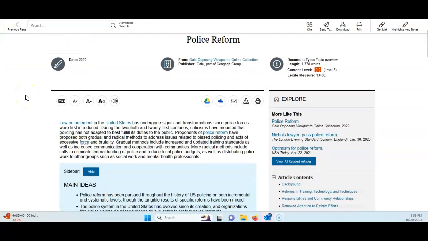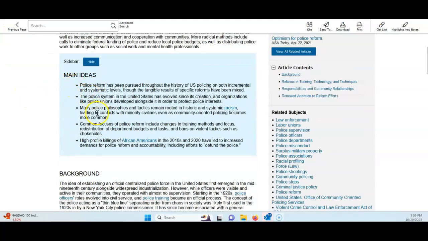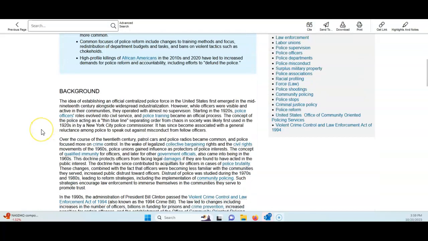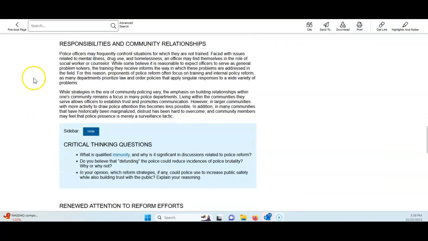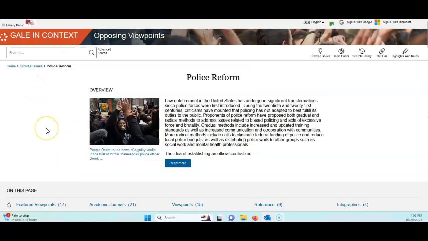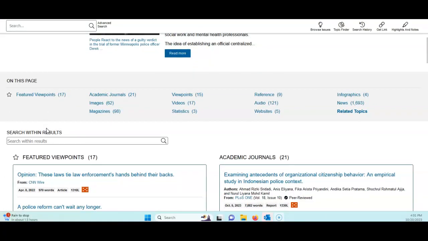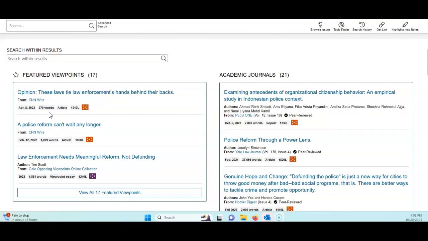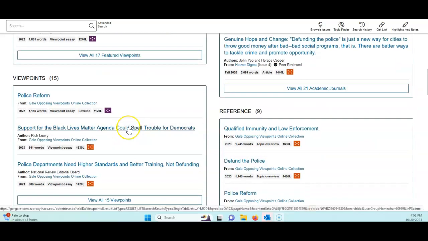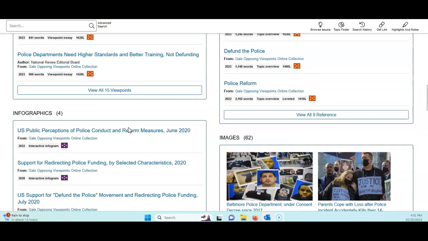In this overview, you will find information such as the main ideas surrounding the topic, background information, historical information, and more. Beneath the overview, there are different types of sources. Viewpoints will cover different perspectives about the topic, and this is a great place to explore if you are doing a pro-con type argument. You also see journal articles, images, videos, news, and more.